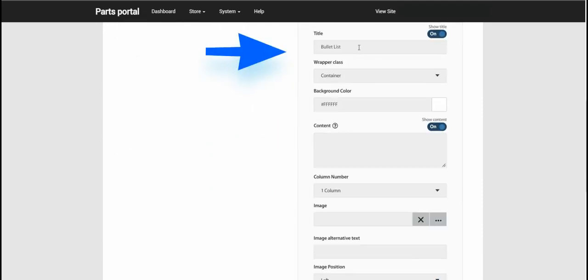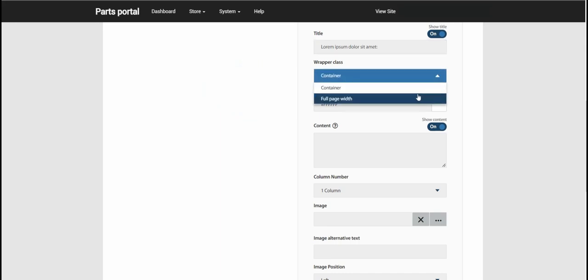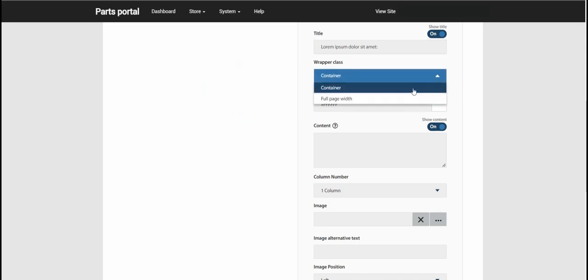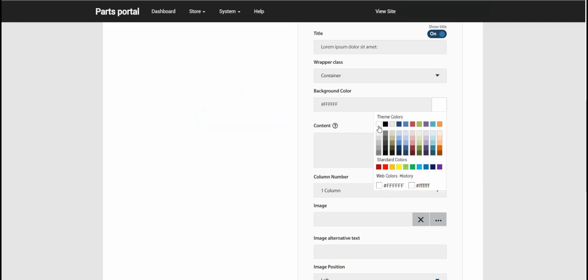The title field is the name of the bulleted list. The toggle controls if the title text is displayed on your page above the list. Wrapper class is a techie term for how the content will be displayed. Select if you want the content size to be limited by its parent container or stretched to the full screen width. Background color allows the selection of the background color around the bullet item block.